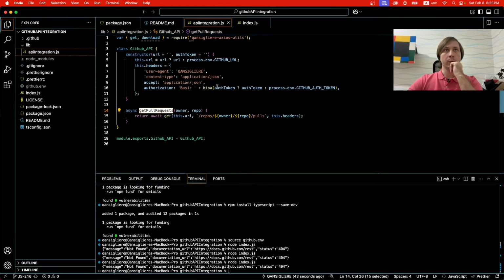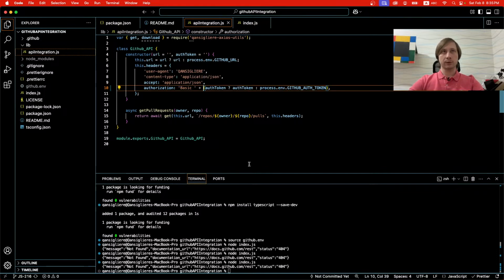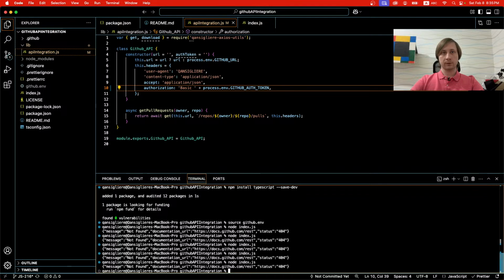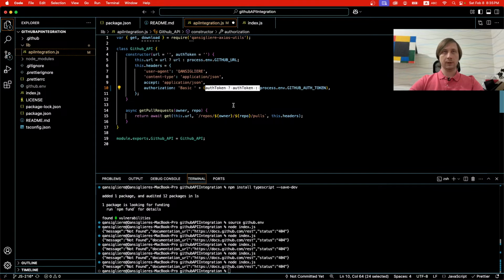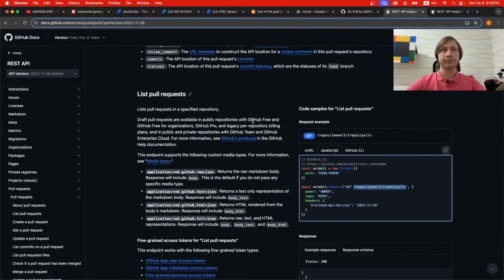Okay, what will happen if I remove this function and just provide the pure API token? Still not found. What will happen if I just provide process? Not found. Okay, what is wrong then? Let's compare. Probably the problem is in the authentication method.